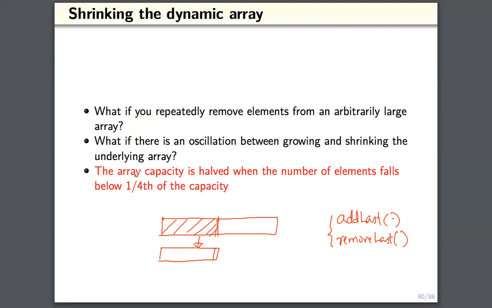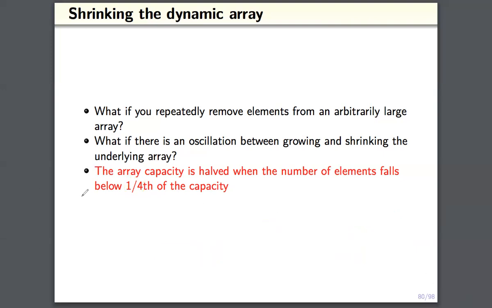So instead of 1 by 2, what we typically do is keep it as 1 by 4th, so that there is no to and fro motion between doubling the size and shrinking the size again and again. Oscillation between growing and shrinking. All the concepts are very similar. Shrinking the dynamic array can also be done if the number of elements is less than 1/4 of the capacity.